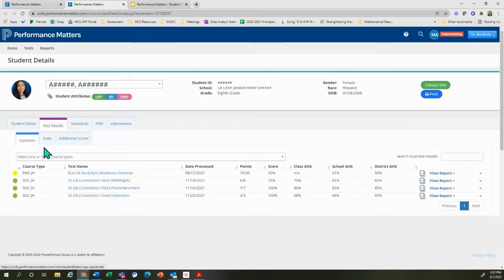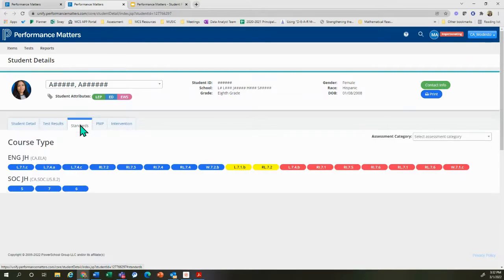But also, in addition to test results, you can look at the standards that the student has met. And this will tell you how they're doing in ELA and social studies. And you can, again, hover and it will, well, it was supposed to be updated, but it's not updated quite yet.